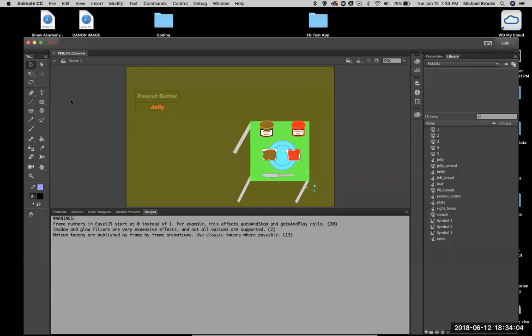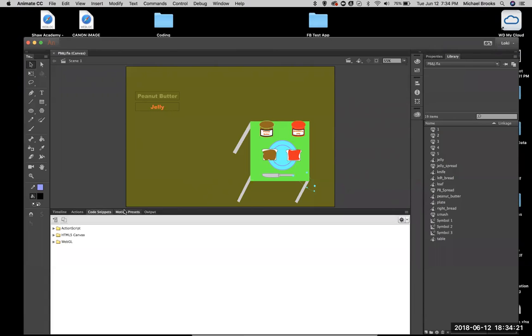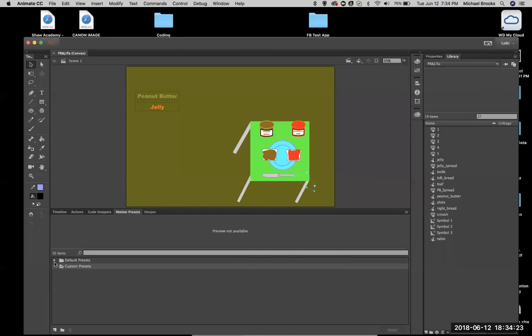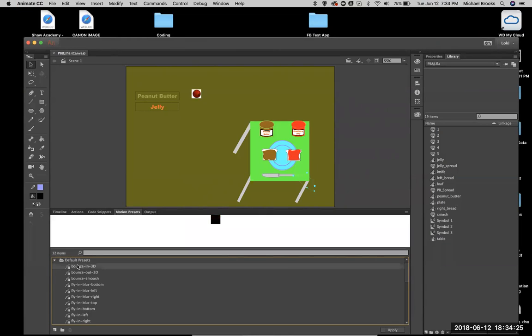All right, last week we were discussing how to make the bread turn. Now, there's a couple things out there that we can use for this. Now, let's go ahead to the code snippets here. The motion presets, all right? We're going to look at what motion presets are tonight.